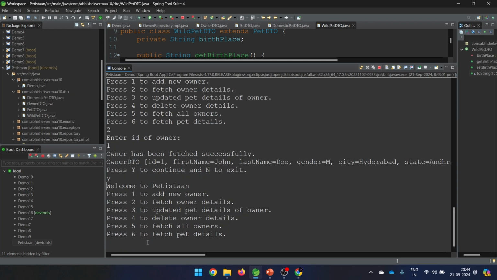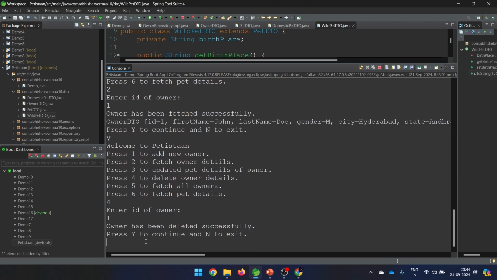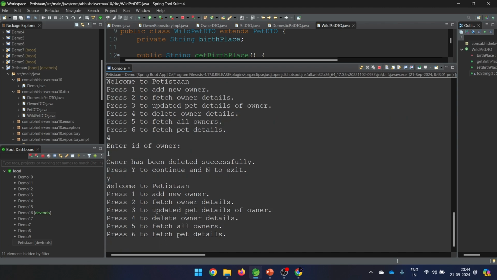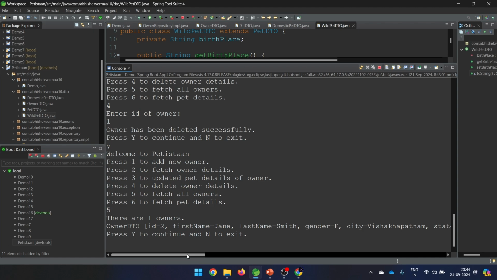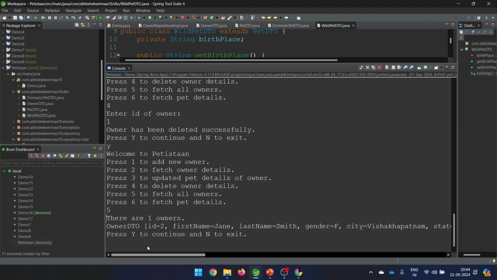That's good. Now let's say 4. Here let me say 1, and it says it's deleted. Let me say Y, and this time fetch all owners, and it's able to delete one owner. Obviously it is deleted temporarily. The moment you start it the next time, you will have only that same basic default data. So we were able to run 6, 5, 4, 3, and 2 also. Only 1 is left, so let's run that one.